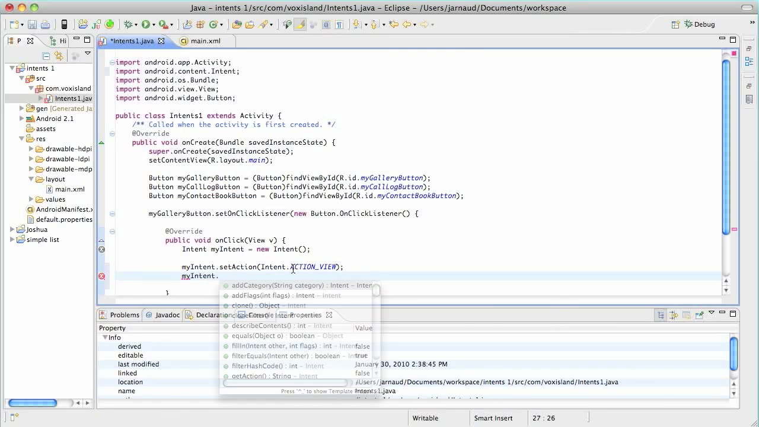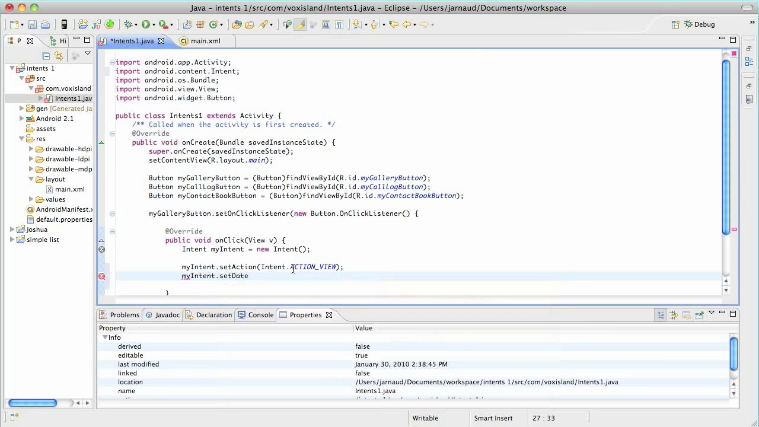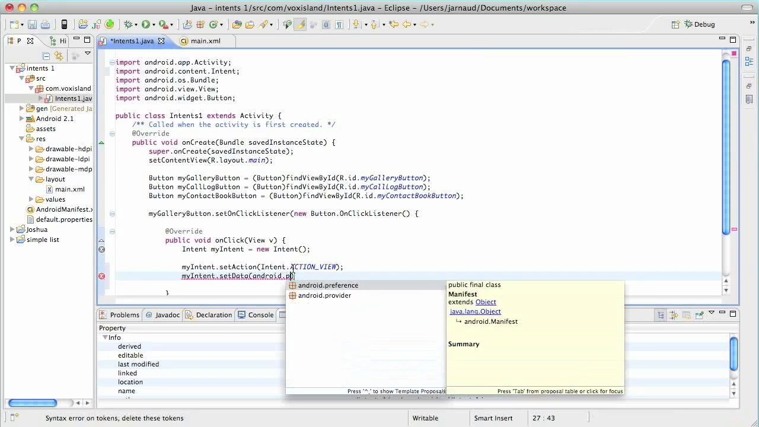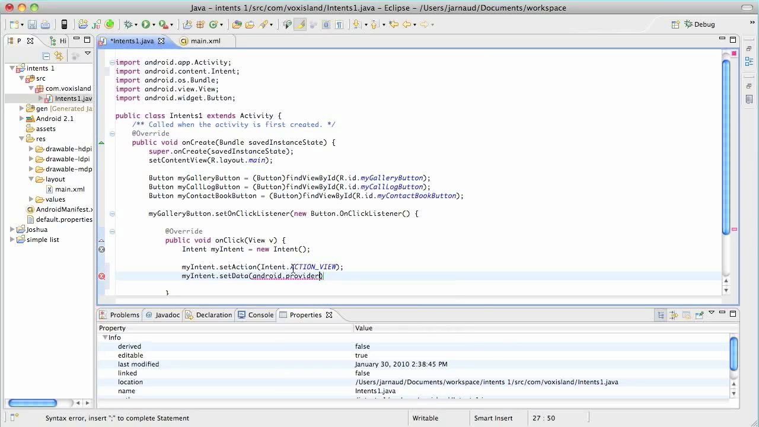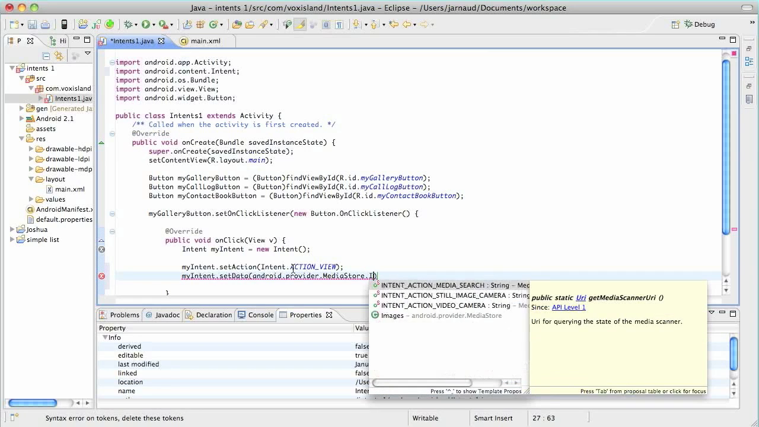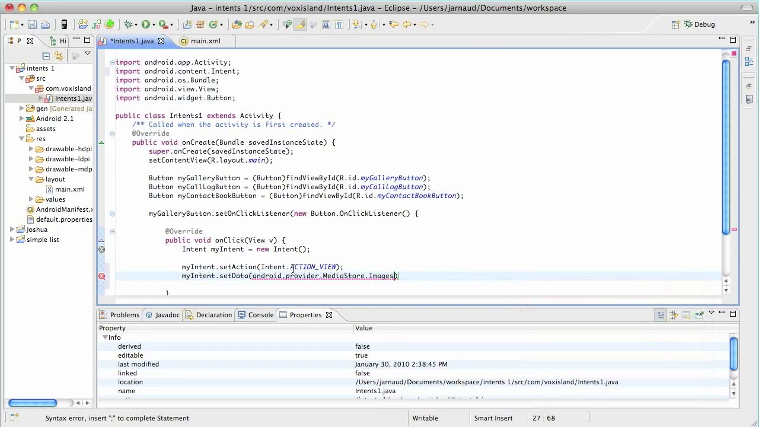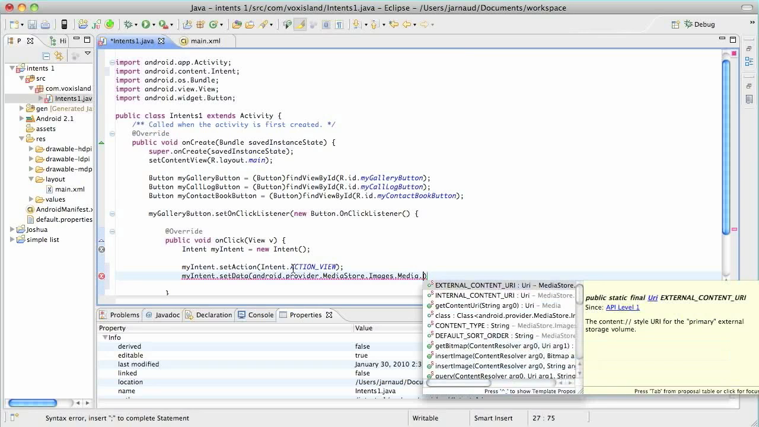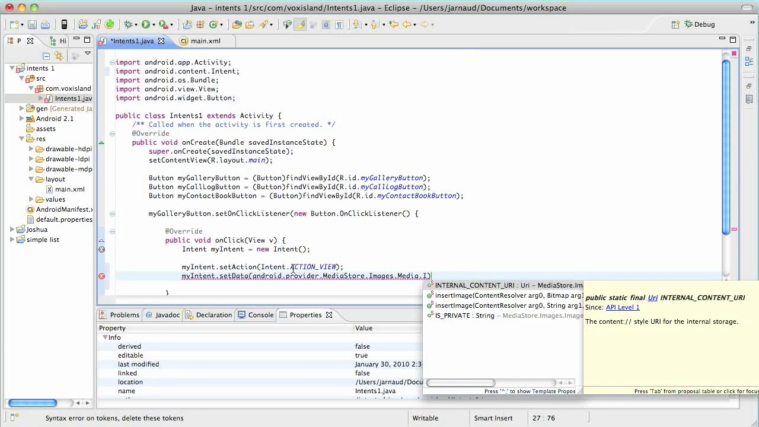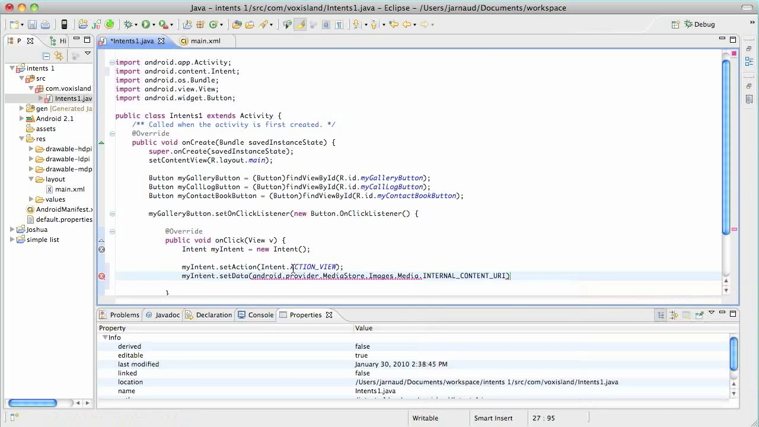And now what do we want to view? That's the data. So let's do my intent.set data, and we're going to use the Android API, android.provider.images.media internal content URI, because here when you do a set data you need to provide a new URI. Let me save and let me run now.